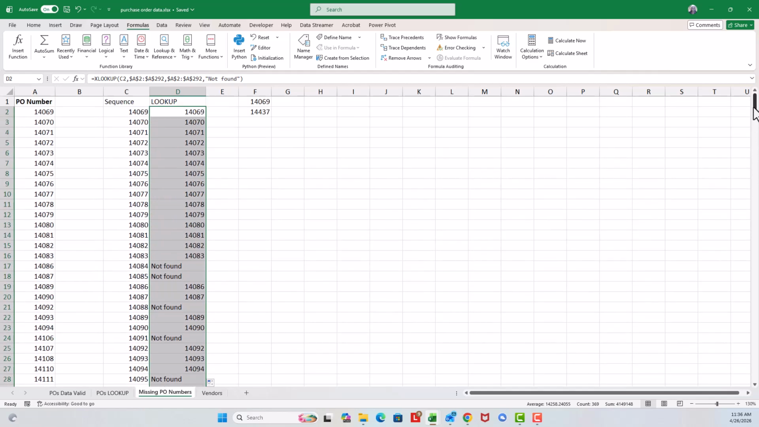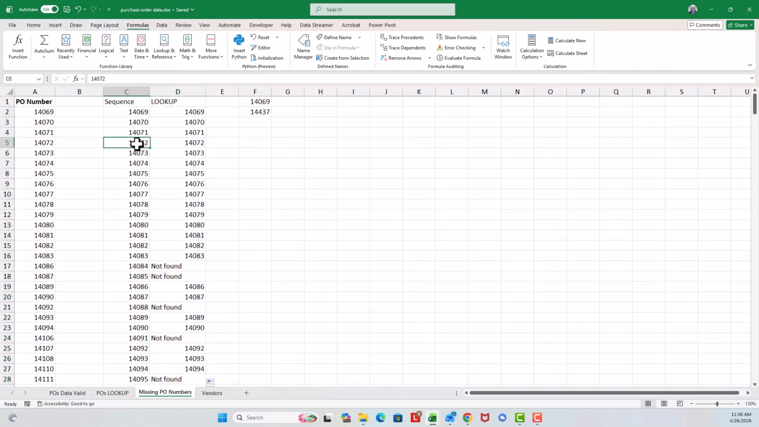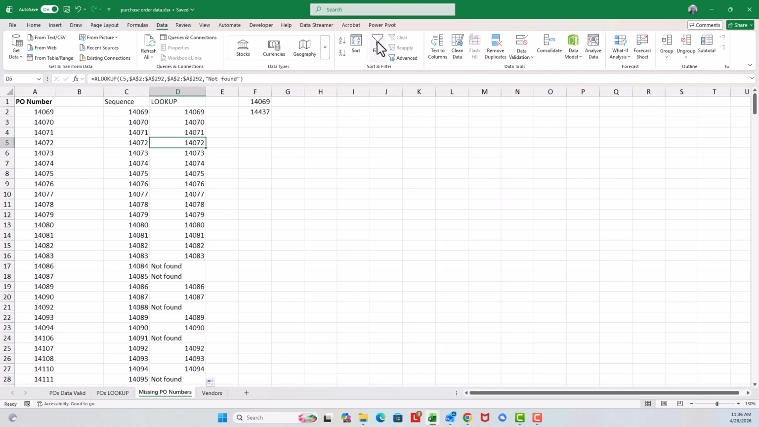So to get a list for the auditors of all of the missing numbers, I'm going to click anywhere in column C or column D. I'm going to go to my Data tab. I'm going to turn on my filter.